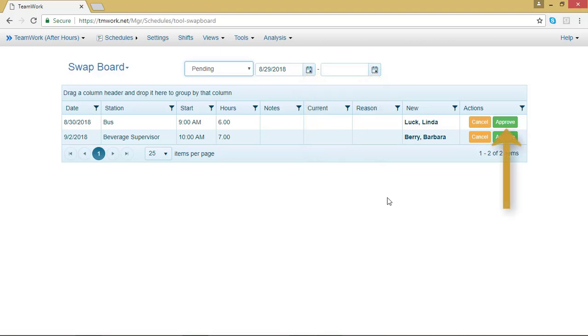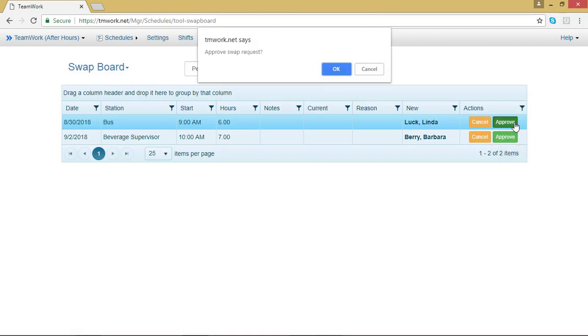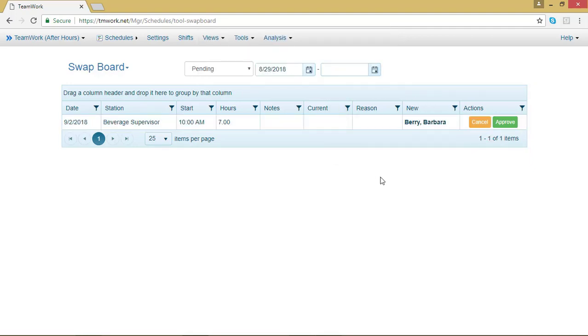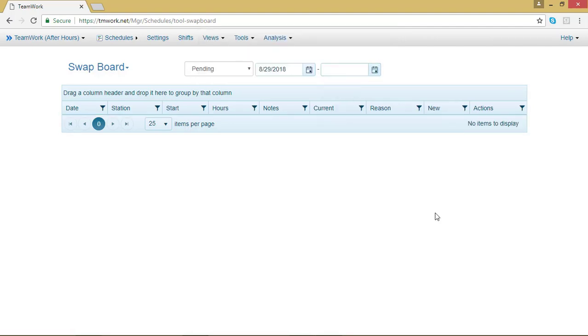To approve one of these shifts, I can click on the green Approve button. TeamWork 5 is going to make sure that I do want to allow the swap to occur. I'll go ahead and choose OK. Now that shift is no longer pending because I have approved it. I can do the same thing if I want to deny a swap request. I can choose Cancel, and TeamWork 5 will again make sure I do want to cancel that swap request. I'll go ahead and click on OK. And again, that swap request is no longer pending.